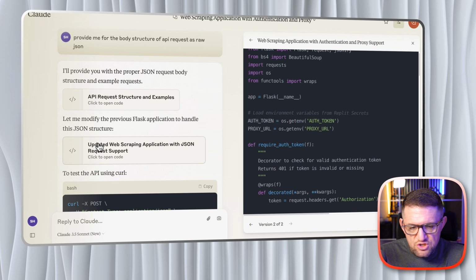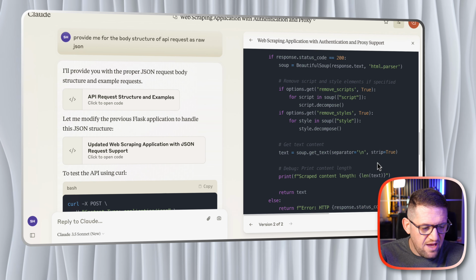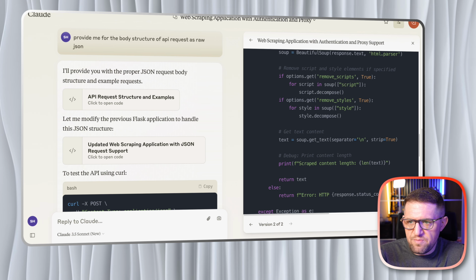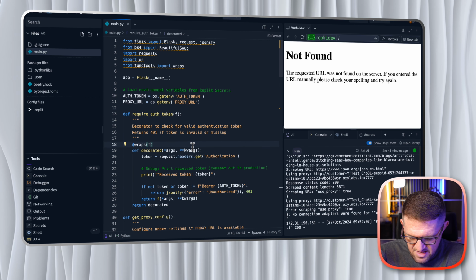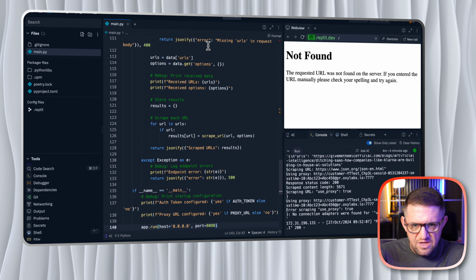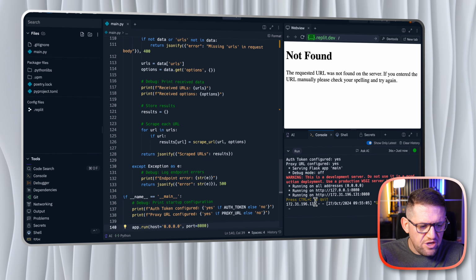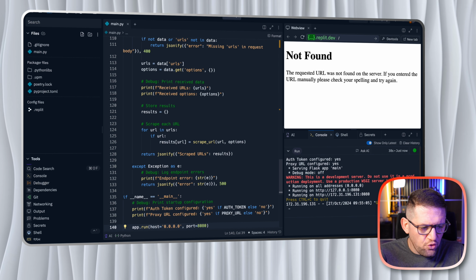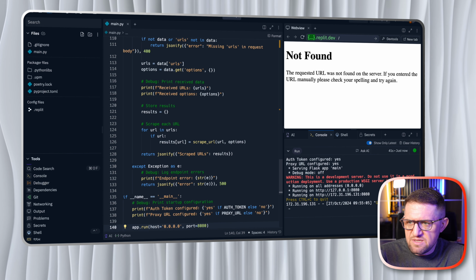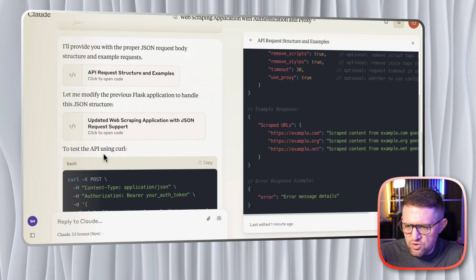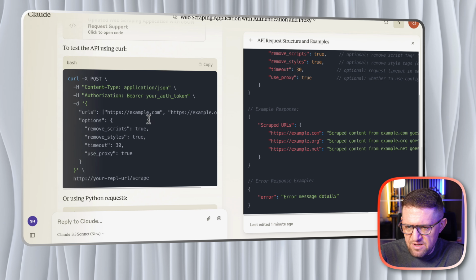So let me just go with the most recent code that I have from Claude. I'll just copy it, go back to my REPL, and paste it here. So again, I can now stop and run that one more time. Now you can see it's running. So I got a 404 here. I don't know why, but let's go back to Claude and see the example request it gave us.